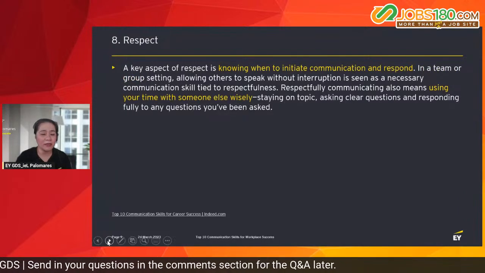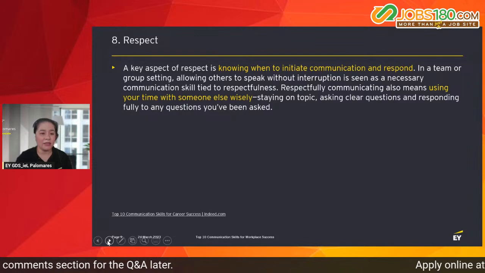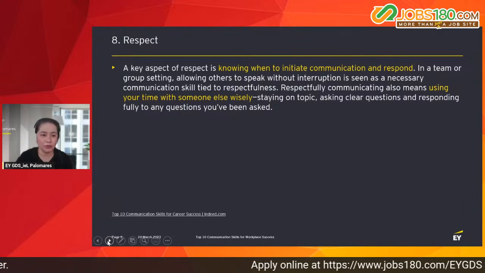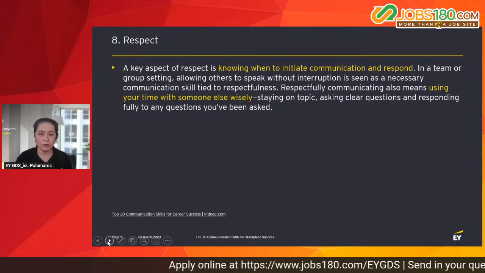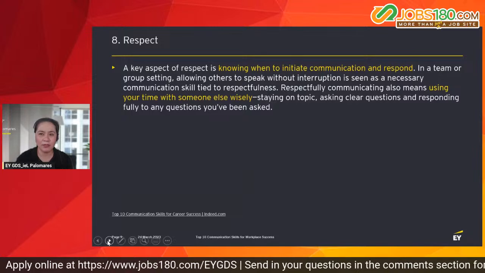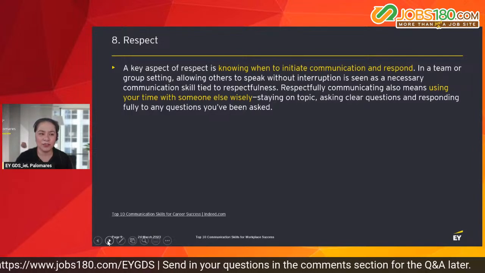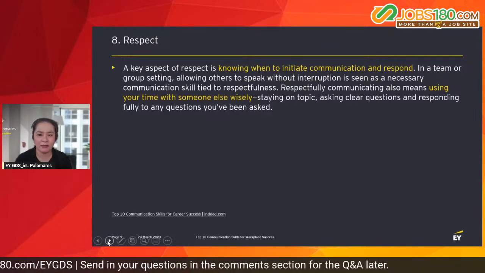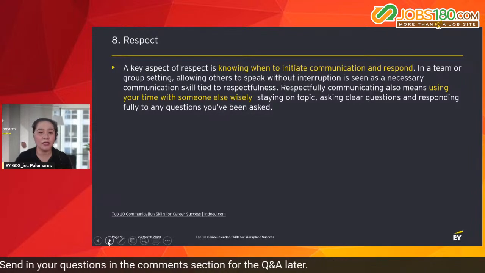So next is respect. Knowing when to initiate communication and respond. Again, there are times when you just need to listen and take down notes. There are times that they'll be asking you for your point of view. Usually, di ba, you use like parang ano ba 'to, mamaro naman 'to. Or Jollibee naman to, bida-bida. Of course you don't want to be labeled like that in your first year in the office, right?